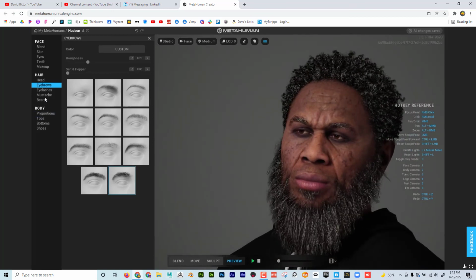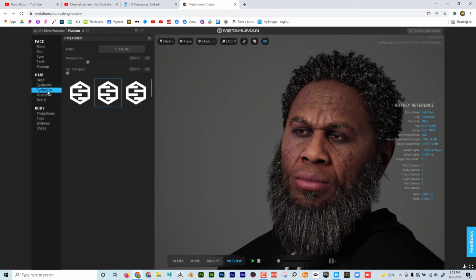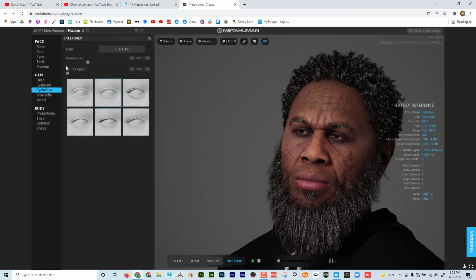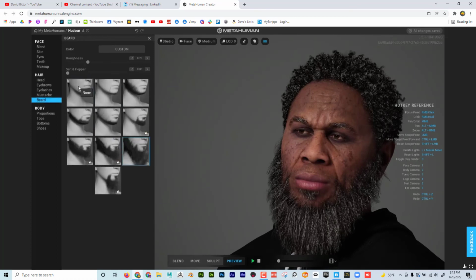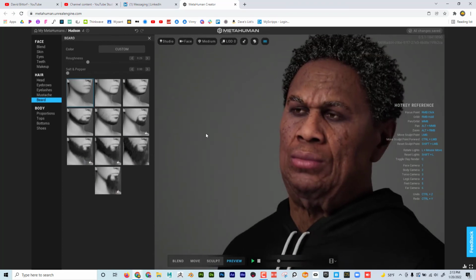I mean, significantly, obviously. Here's eyelashes. Okay, you can pick that. Once again, salt and pepper for eyelashes to make it gray or black. Mustache. Okay, I could give a mustache. Beard. Here's beard. If I want to take off his beard, I can click on that. Okay, now he doesn't have a beard.